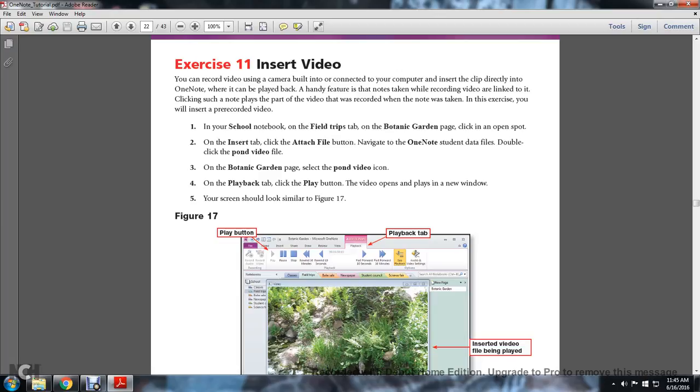In School Notebook, open the Field Trip tab at the Bionicle Garden page. Click an open spot on the page. Click the Insert tab. Click the Attach File button. Navigate to the OneNote student data file. Double-click on the Pond video file. On Bionicle Garden, select the Pond video icon.